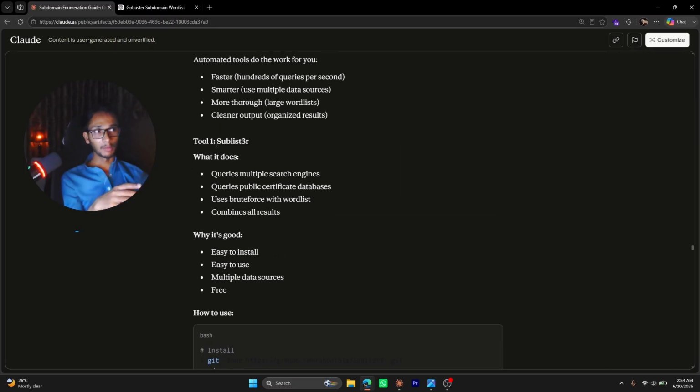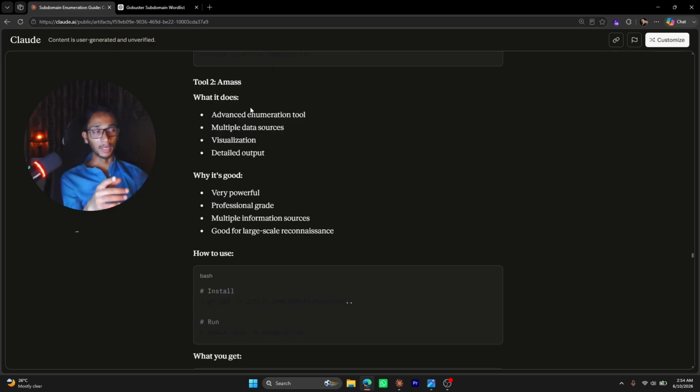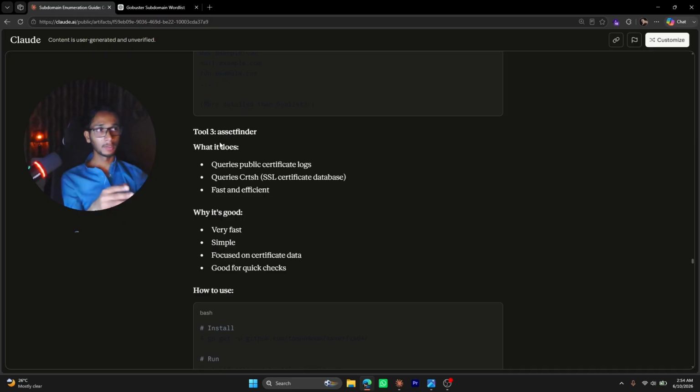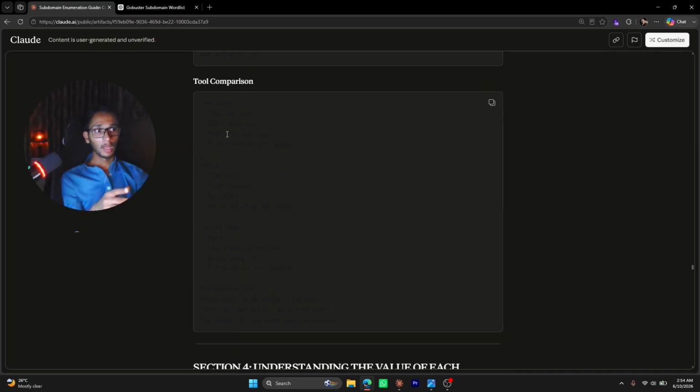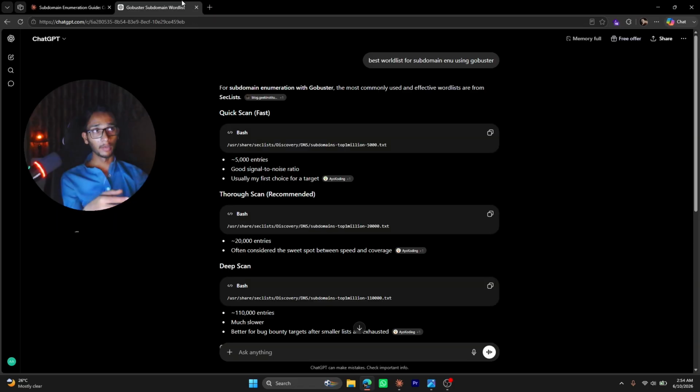One is the Sublist3r tool, another one we have is Amass, and another one is Assetfinder, and I think we are done. So we have these three tools and one with GoBuster. I'm going to use GoBuster and see how we can actually find the subdomains for some domain.